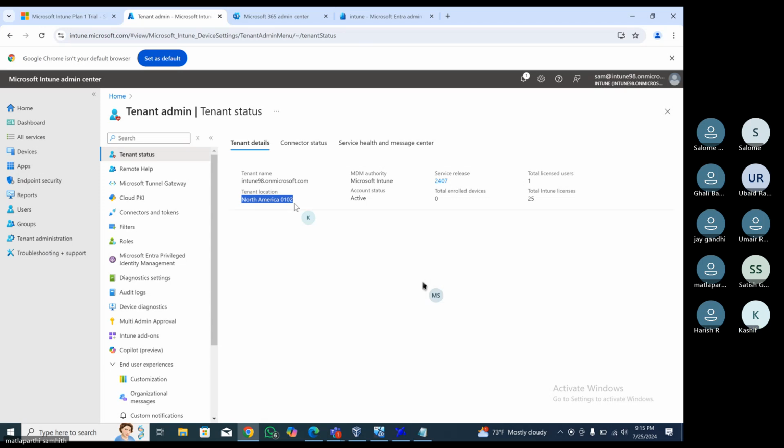This is the data center in North America. Why? Because you are in the United States, so it has created your account in your nearest location. If anyone is from India, your account will be in the India 01 data center. If anyone is from Europe, it will be in the Europe data center. If anyone is from Australia, it will create their account in the Australia data center. So based on the location where you are, your account gets created close to your location.